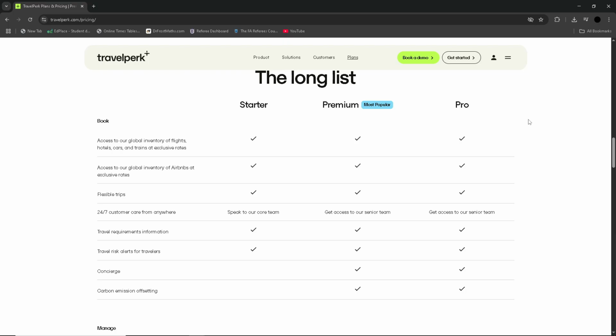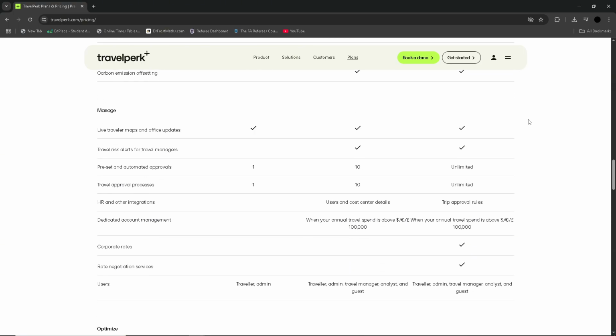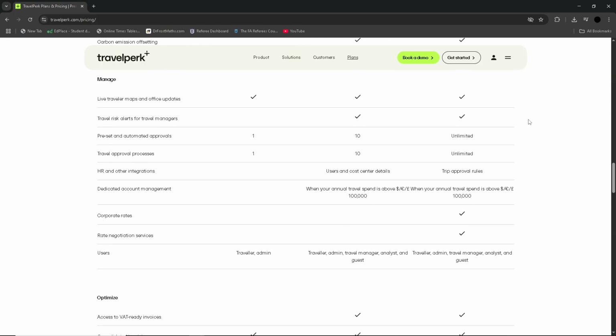For companies that require more advanced features, TravelPerk offers premium plans that unlock added functionality like FlexiPerk, flexible cancellations, carbon offsetting, expense integration, and even VIP support. These premium services are priced per trip on a negotiated basis, depending on the company's travel volume.